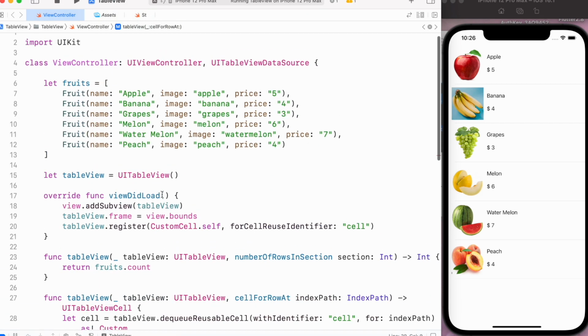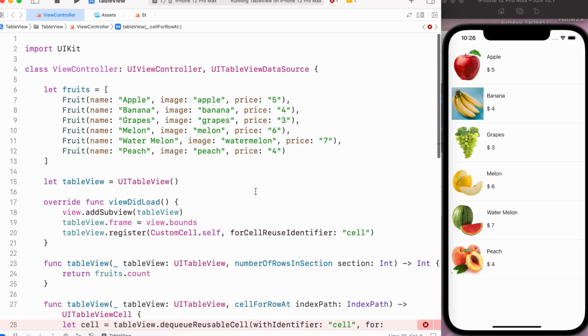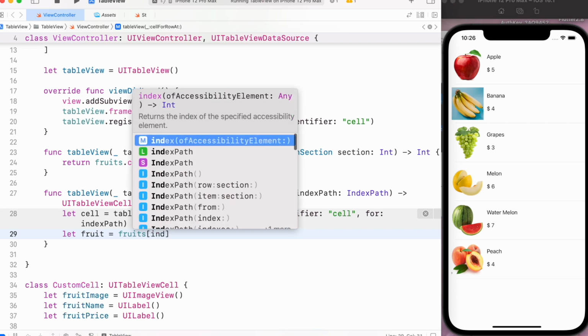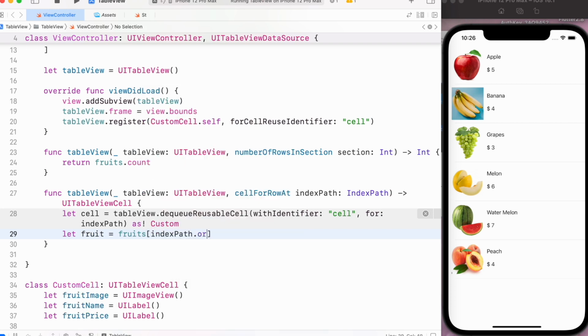First, we have to get the fruit which we will display in the cell. So we will get our fruit from the fruits array using indexPath.row. It will return an integer value, so we will get our proper index for the fruit value.